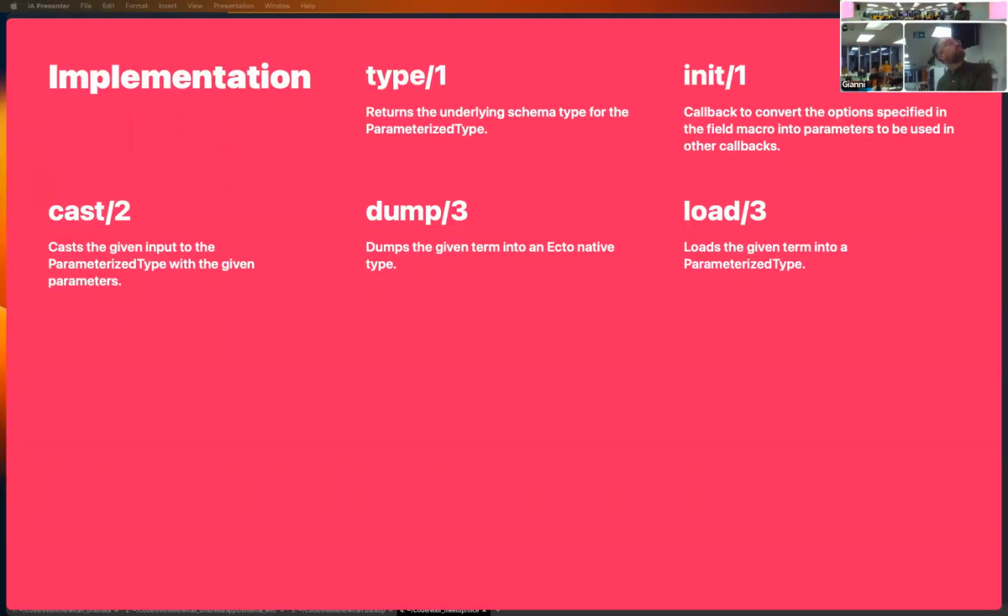Let's get to our implementation. Can I change? Can I move that thing? Sorry, one sec. Let me see if I can do this. Nice.